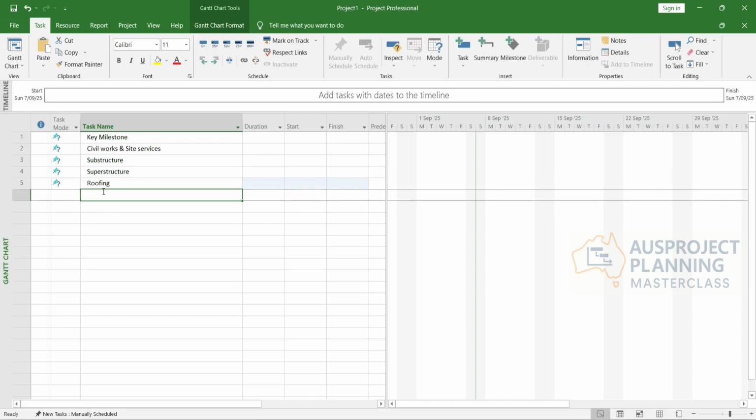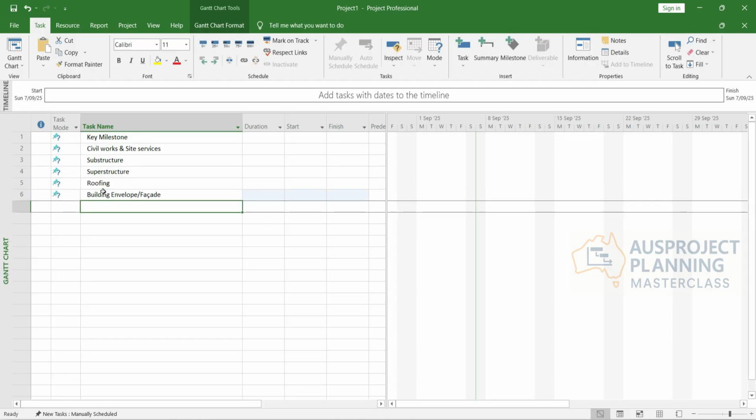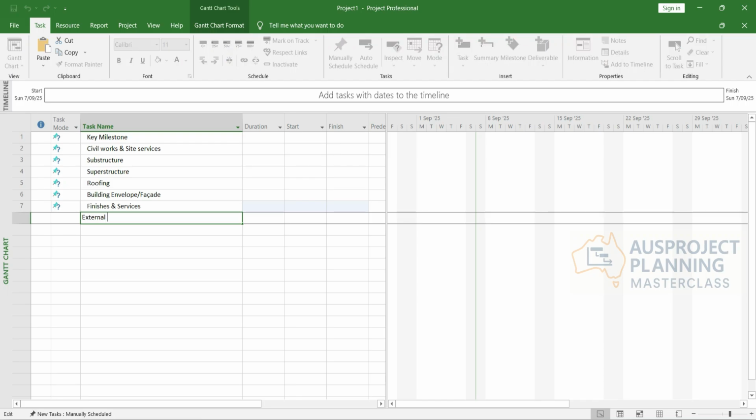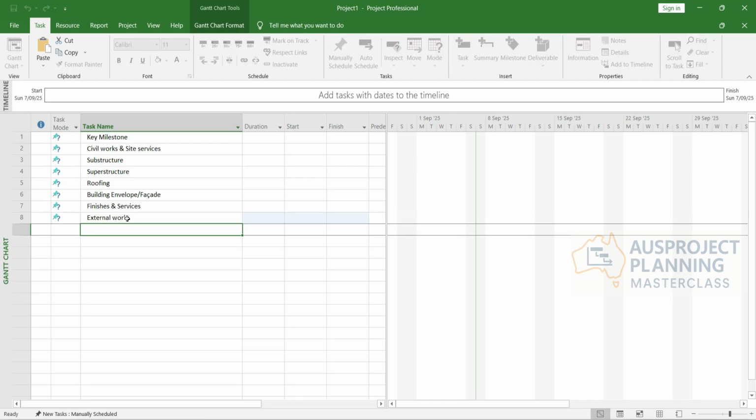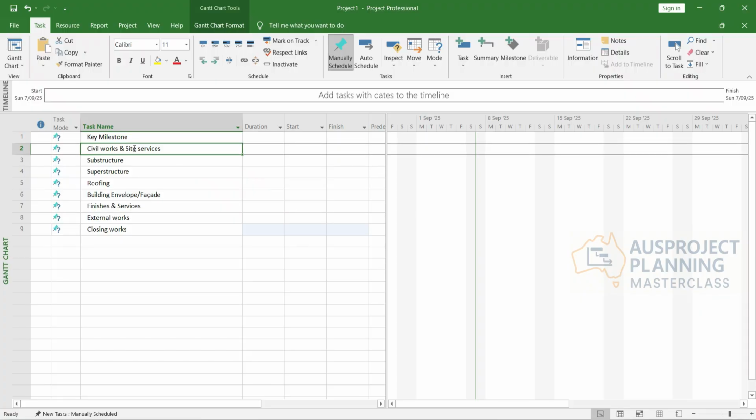and next it's building envelope, facade, finishes and services, and also the external works. Lastly is the closing works. These are the important elements to start with.